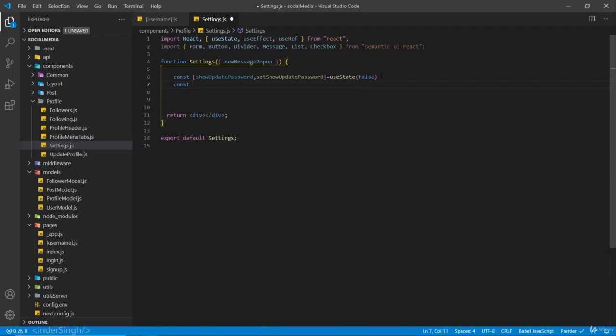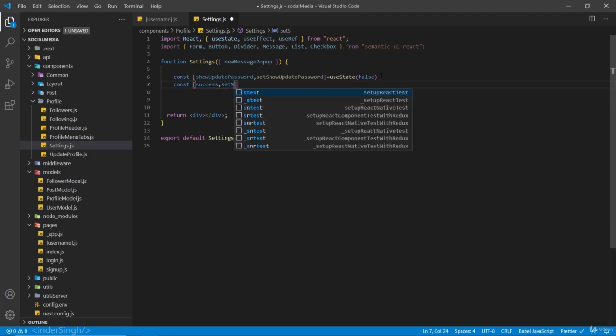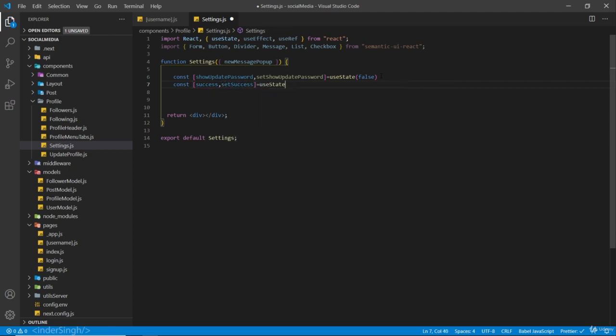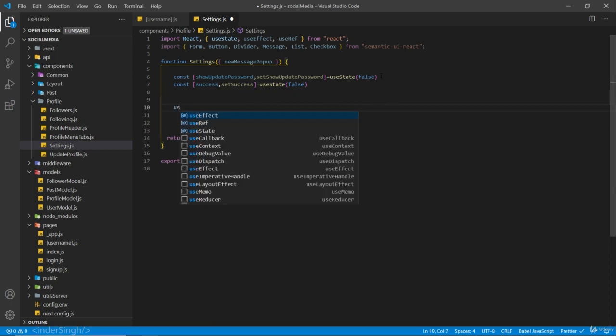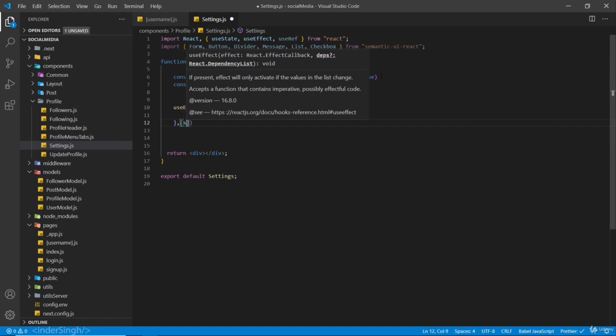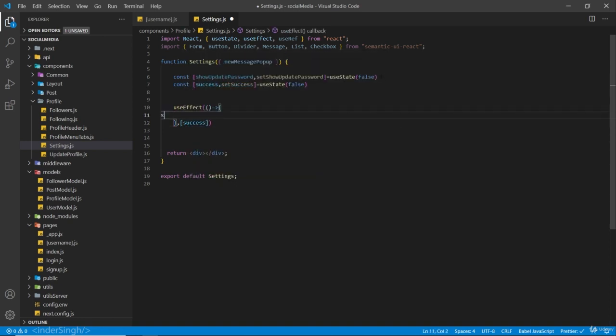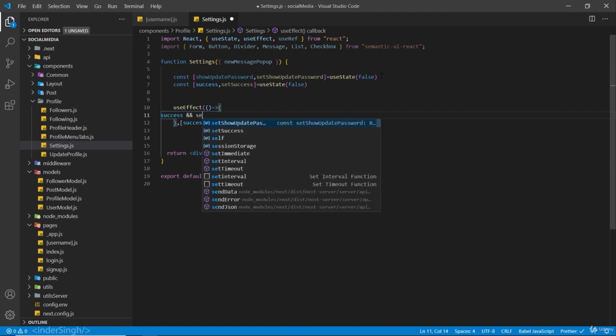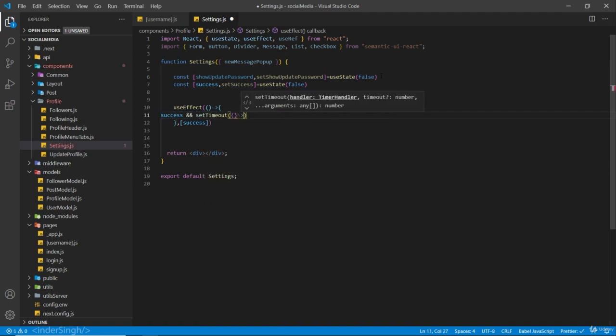And we are going to have a success state, success and setSuccess. useState is going to be false. So when the user successfully updates the password or the settings, update message pop-up settings, we are going to set this success to true and we're going to show a message. And here I'm going to create a useEffect. And this is going to run when the success changes. So if success is equal to true, we are going to set a timeout to change it back to false after 3 seconds.